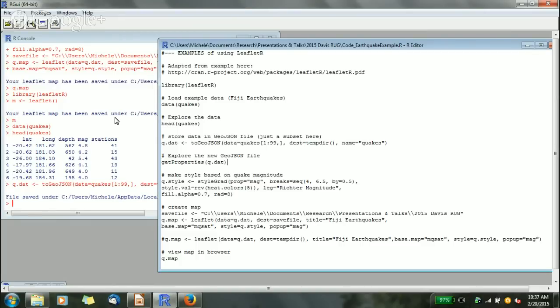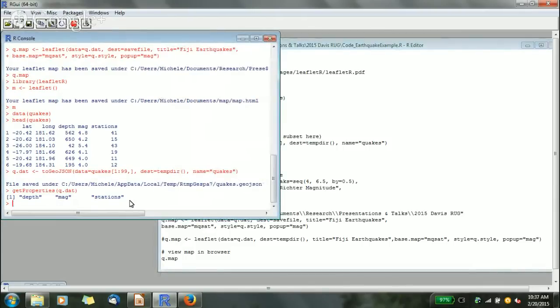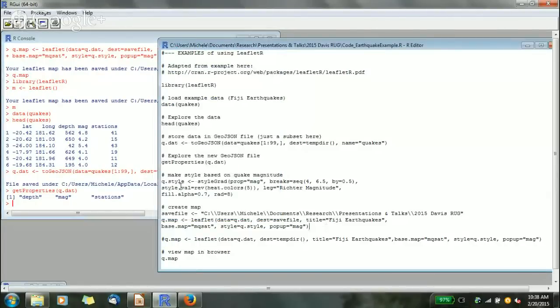So we can also look at the properties of this GeoJSON file. There's the get properties command. And basically it reads back to you the attribute columns that, if you were working with a shapefile, you'd expect to be the headings in your attribute table. So this is expected. It's telling us we have columns for depth, magnitude, and the station number, which we saw in the original data. So that's nice. We know it's all in there.